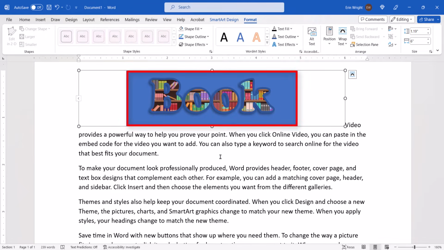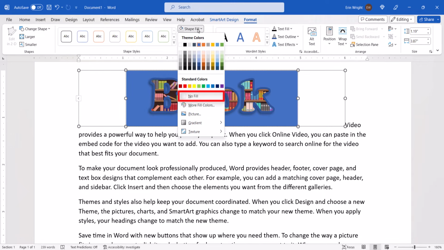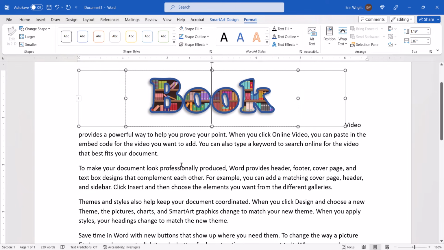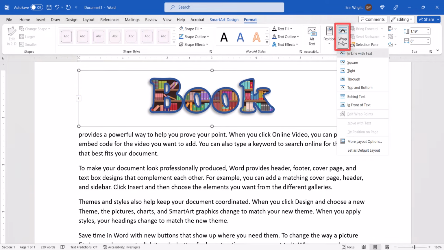Now, click inside the text to select the text box. Select Shape Fill, and then select No Fill from the drop-down menu. Then click outside the text box, but still within the SmartArt wrap, and select the Wrap Text menu, and then select a position from the drop-down menu.